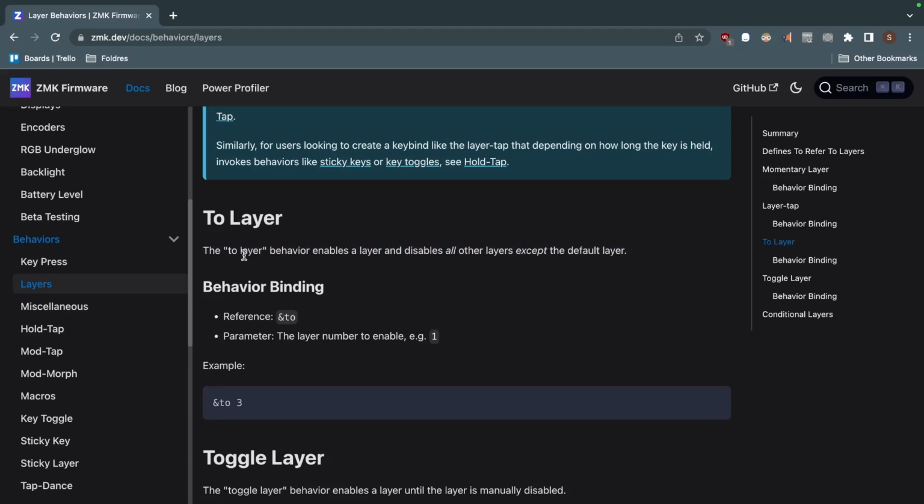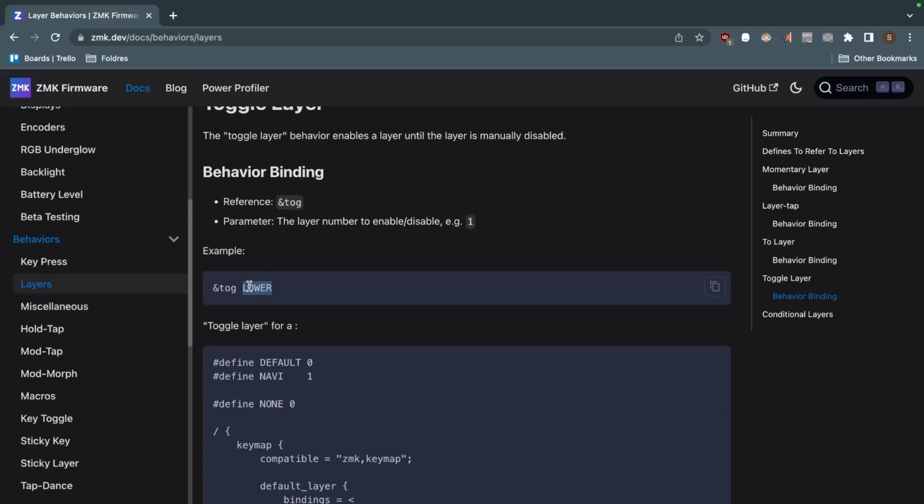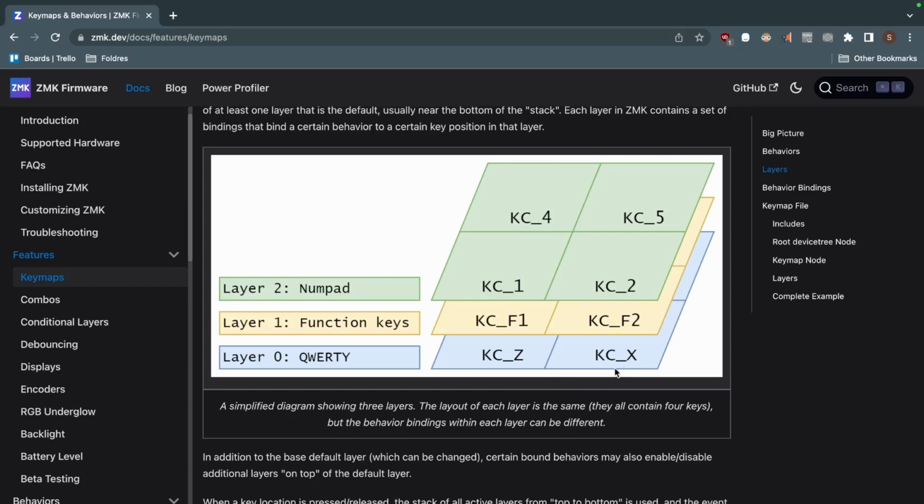We also have other functionality, such as "to," which will just go straight to another layer and disable all the other layers. And then this one, which just toggles a layer. So if I press this key once, then it'll toggle on the lower layer. And if I press it again, then it'll untoggle the lower layer.